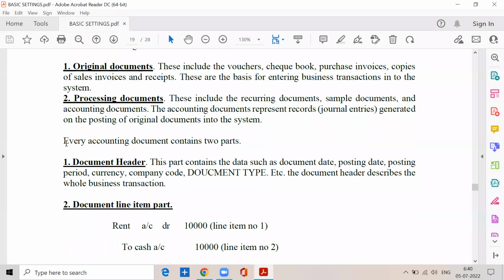Every accounting document contains two parts. Number one, document header. This part contains the data such as document date, posting period, currency, company code, document type, etc. The document header describes the whole business transaction.